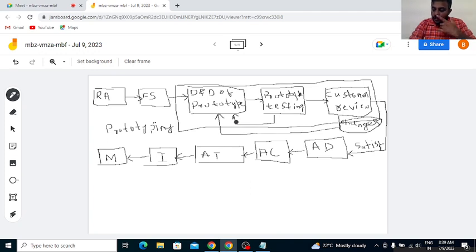Next point you write down. Once after testing is completed, comma, if the quality of the software is good, comma, then software will be installed at the customer's place. And maintenance phase starts.